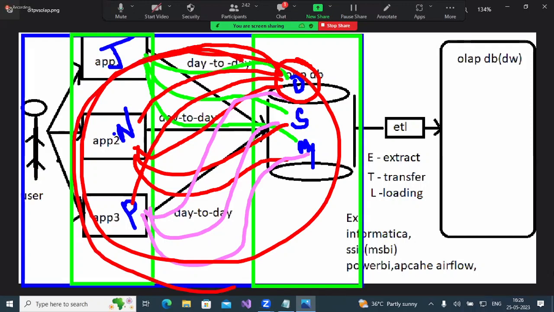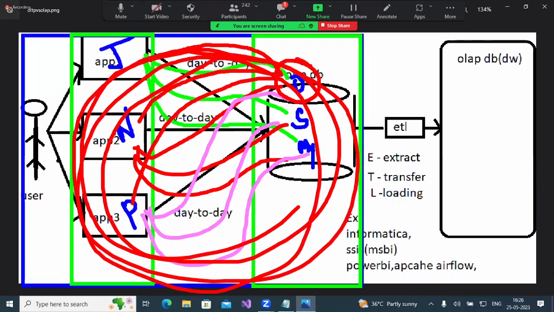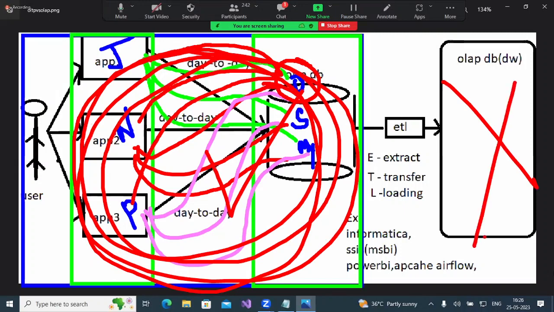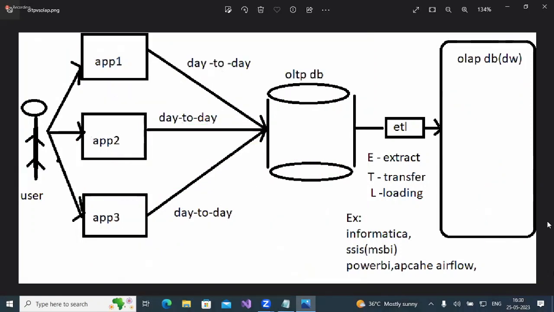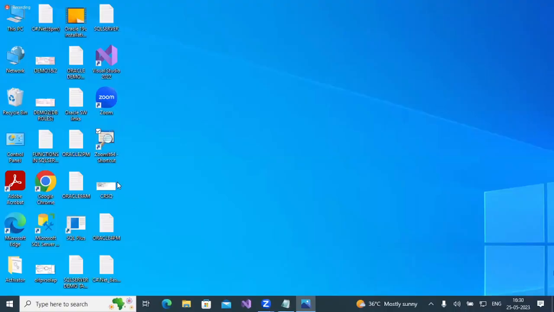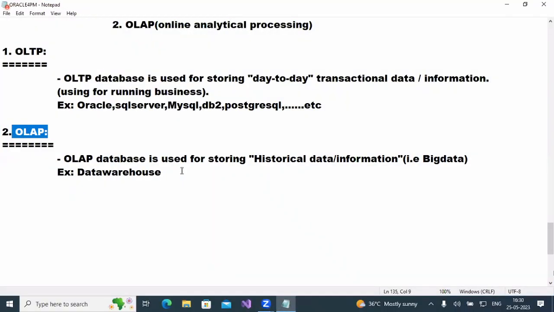So this is our part, and this is what we are learning on the application development side, not the maintenance side. Big clarity here: we are not learning data warehouse, we are learning Oracle. Okay, fine. This is what we discussed in yesterday's class. Today, the continuation.